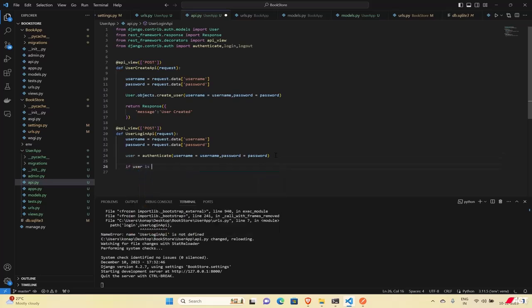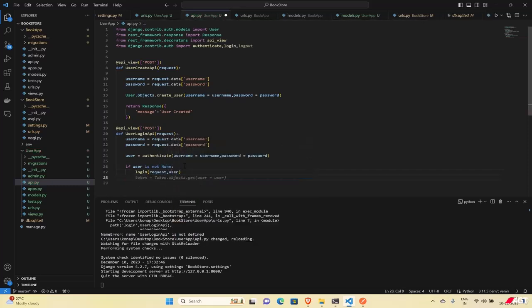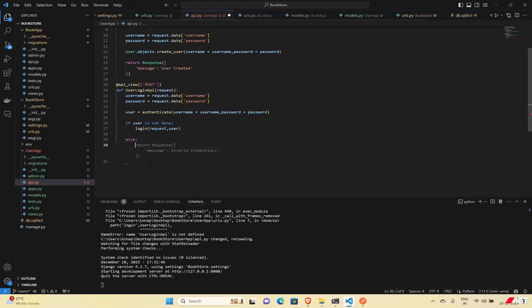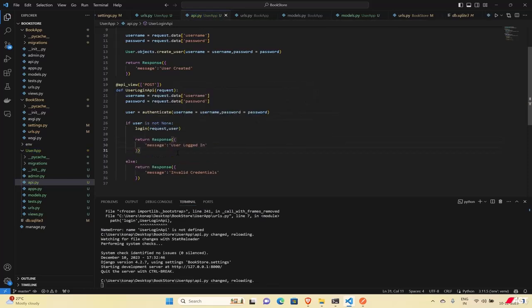Now, if user is not none, that means if the user with this data exists, we can log in that user. So here we are logging in that user. If not, that means else, we just send them some message like invalid credentials. Here also we can send some message, something like return response, user logged in.